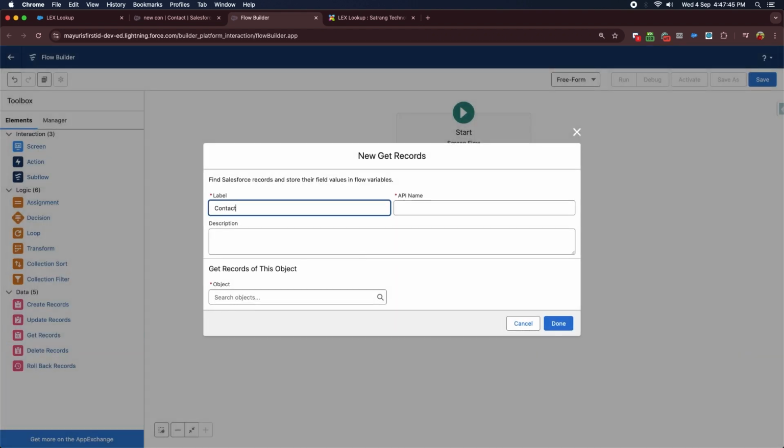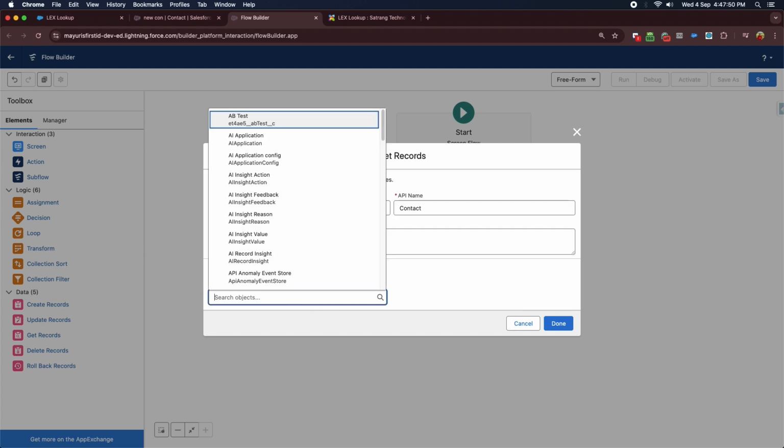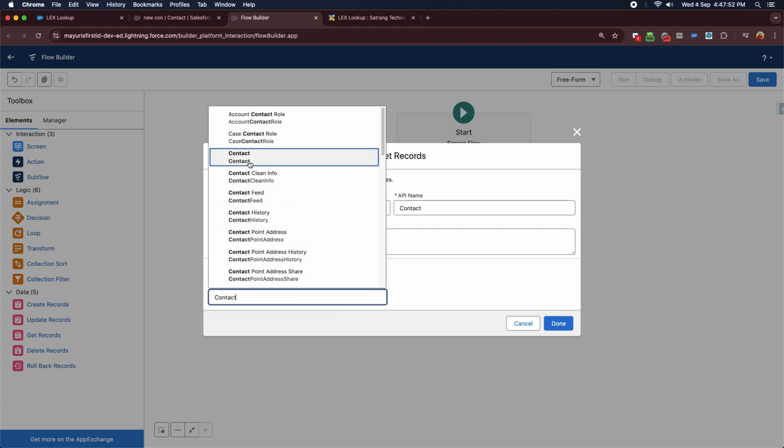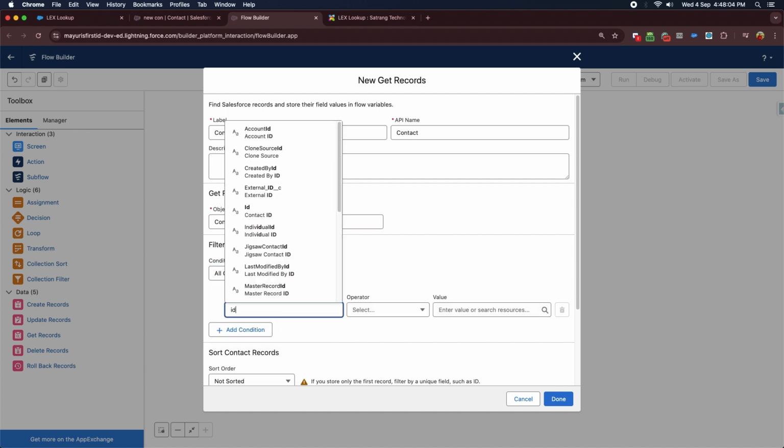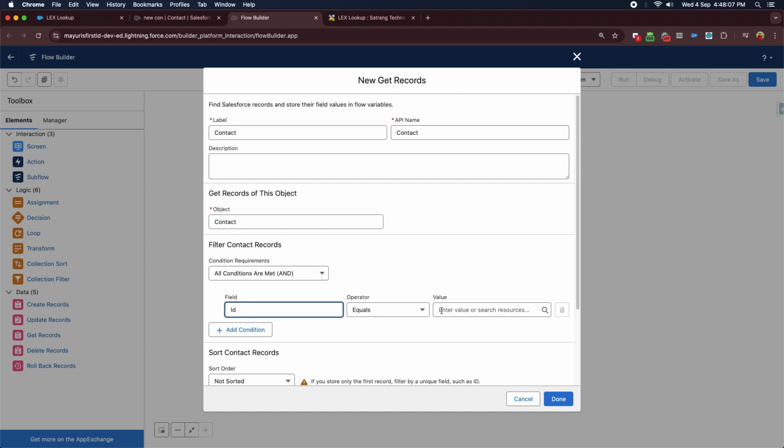Add label as per your requirement. API name will be automatically filled. Select the object that you want to configure. Select all conditions are met and in this field, select ID equal to record ID, which is your created variable.